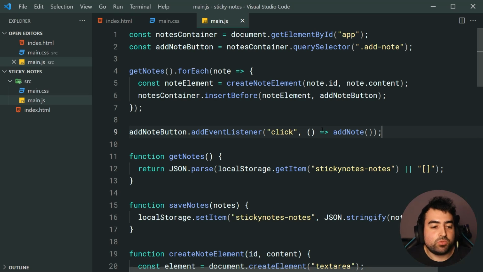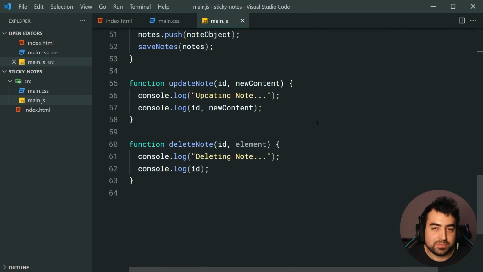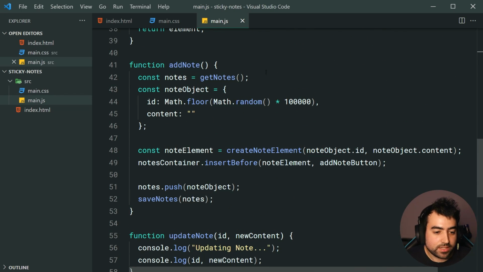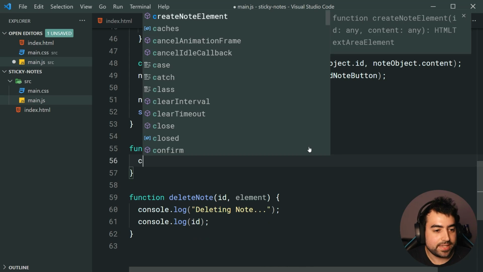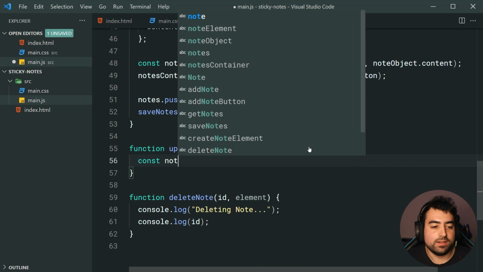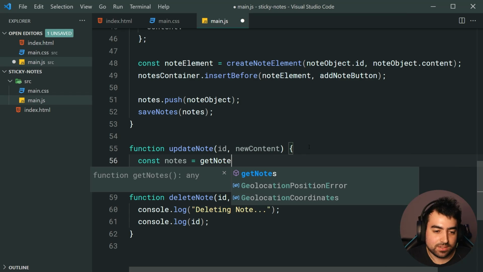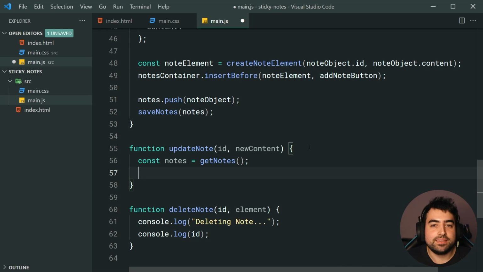So this now brings us to the update note function. For this one, it's going to work in a similar fashion to the add note function. Here we're going to be once again just grabbing the list of existing notes. So we can just say const, let's actually call this one notes, equal to get notes. Then we're going to try and find the target note which the user is trying to update. So we can say const target note equal to, then say notes.filter.